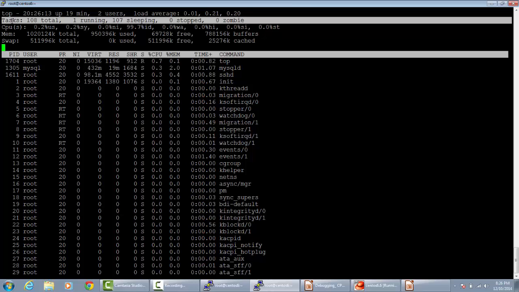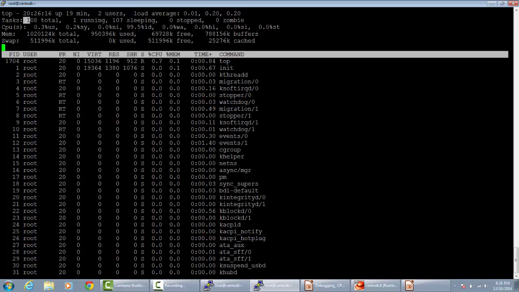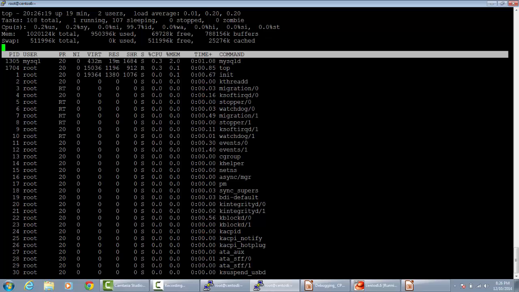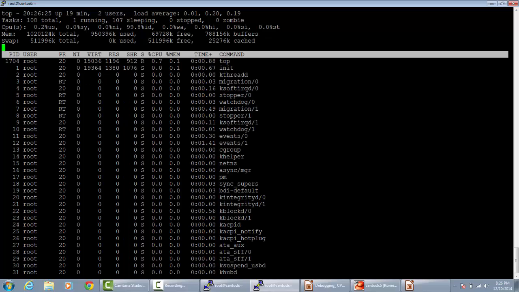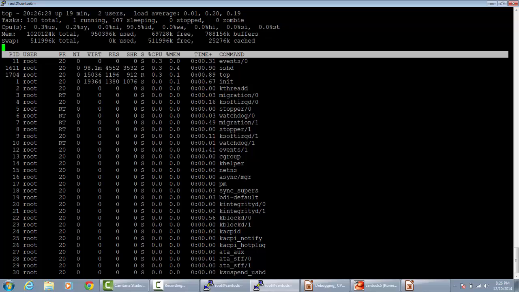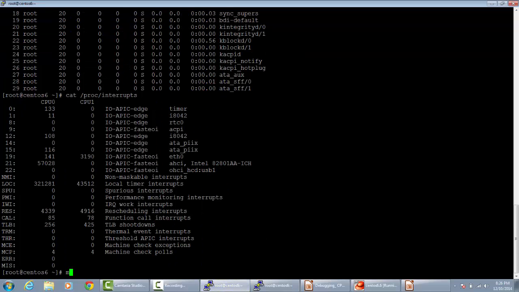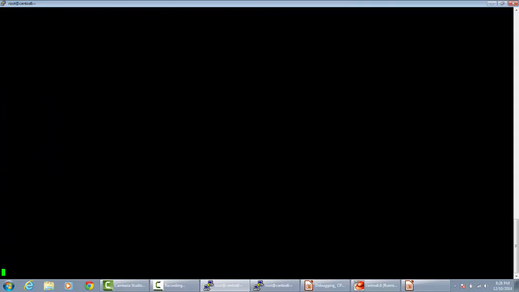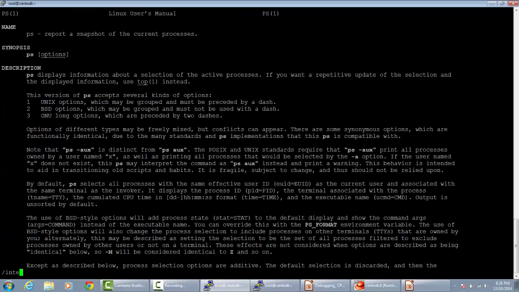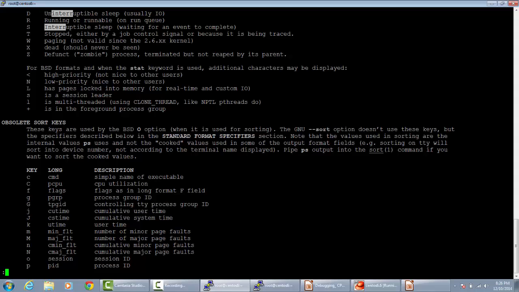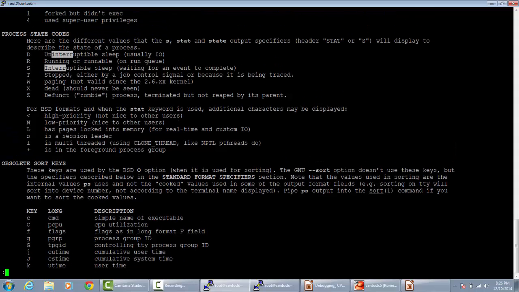The second thing which I missed is the number of tasks currently running on your system. Total is the total number of tasks running in your system. There's the number of running tasks, sleeping tasks, stopped, and zombie. If you want more information about it, just refer to man ps, and here you can see the process state codes.